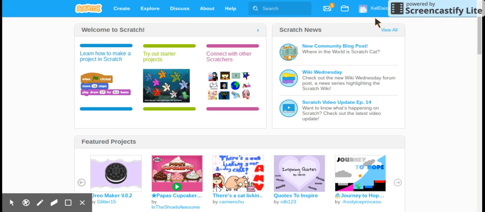This video is going to help you get started coding using the program Scratch. We're going to get started. So once you've logged into your Scratch account, you want to go across the top here and click on the button that says Create to create a new Scratch project.